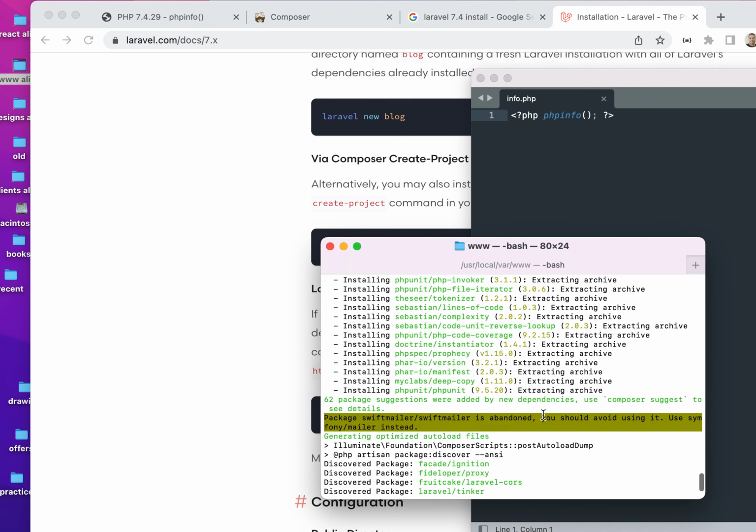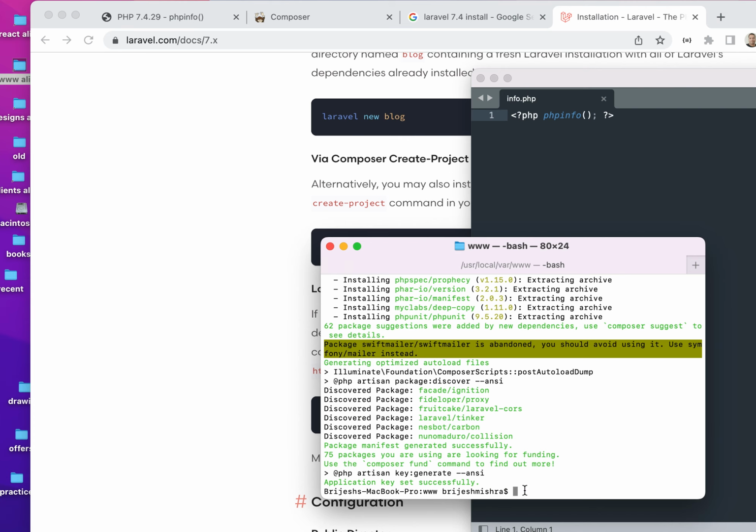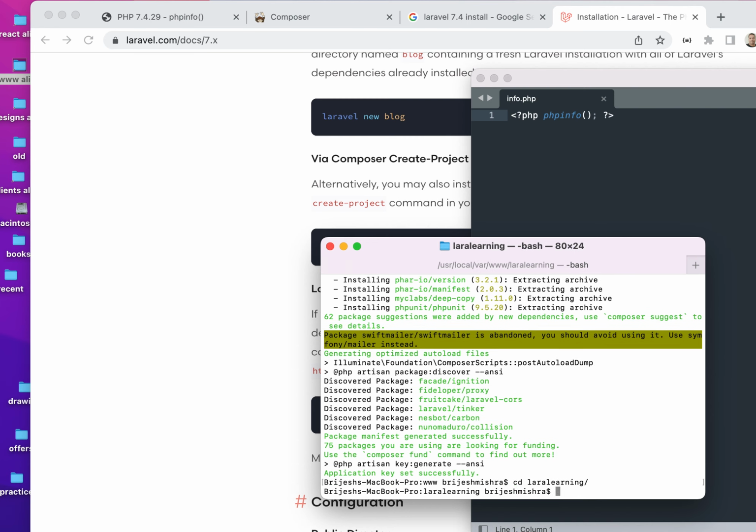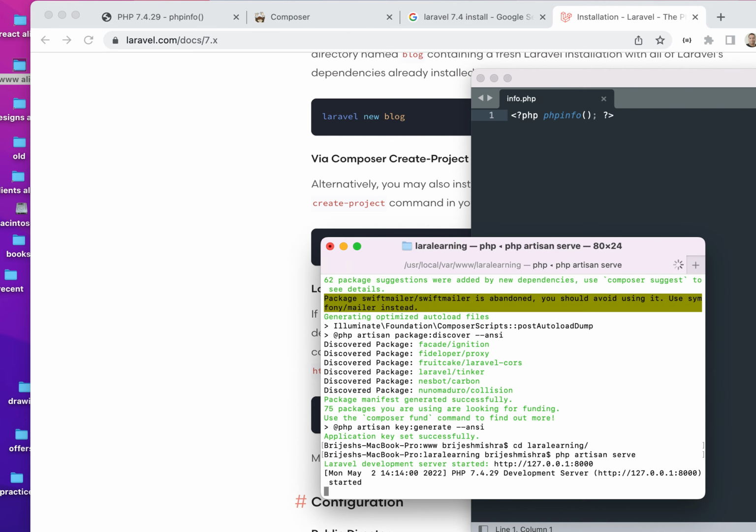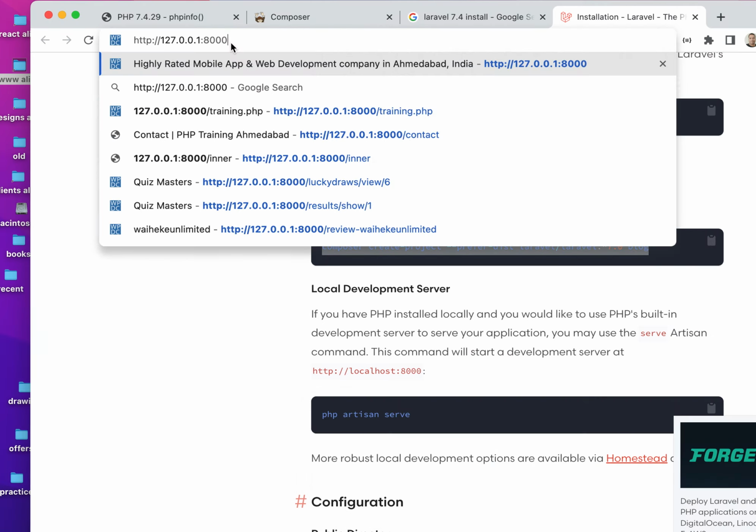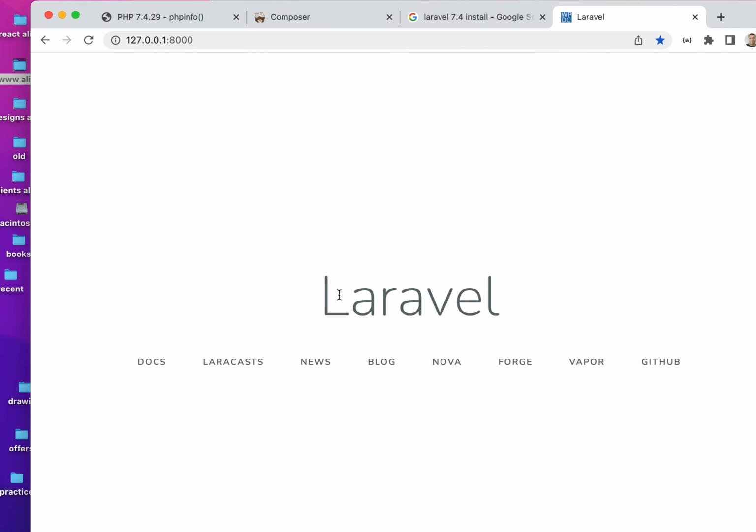So this has downloaded all the necessary files. Now we will go to the Lara learning folder and run php artisan serve. Now this command will start the localhost at this URL. You can see now Laravel is up and running. So this is the normal setup we do for Laravel projects.